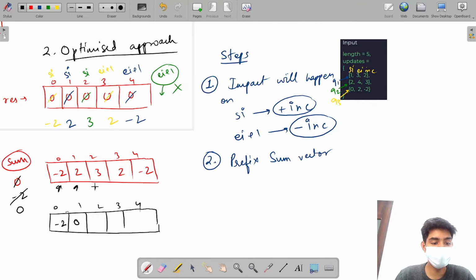Now I'm at 3. 3 will add with 0. It will give me 3. So I'll write 3 here. Now I have 2. 2 will add up with 3. It will give me 5. I'll write 5 here. Minus 2. Minus 2 will add up with 5. Will give me 3. And I will write 3 here. So after making the prefix sum vector, I get this as my answer, which is minus 2, 0, 3, 5, and 3.